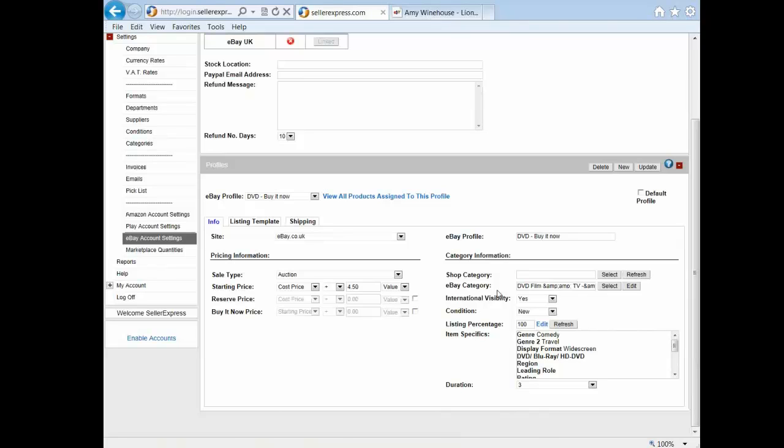Like pricing rules, you can create as many profiles as you want and apply them to your listings. This allows you to burrow down, creating profiles which best suit your products. As you can see on this screen, you have a good amount of information that you can use. You've got your shop information and eBay categories, international visibility option, condition, listing percentage, and duration, which goes up as long as good till cancelled.